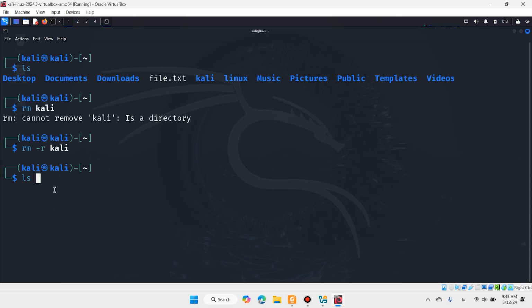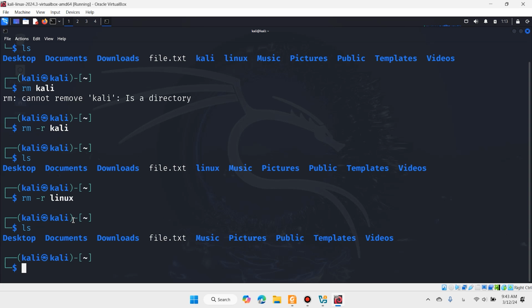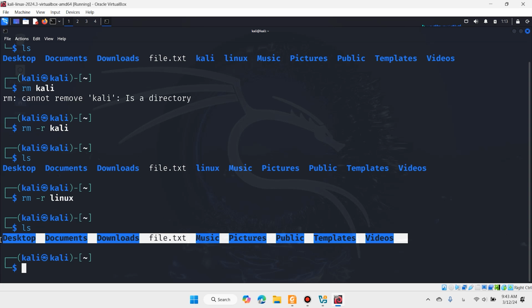Again, list files. Here we don't have Kali. Let us delete Linux also. rm -r, folder name or file name, ls. Here we don't have Linux.